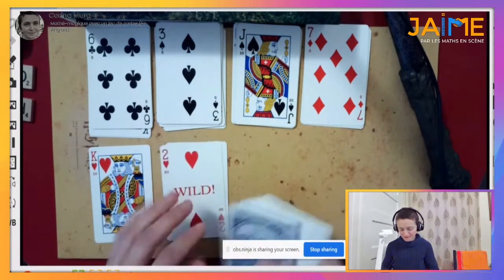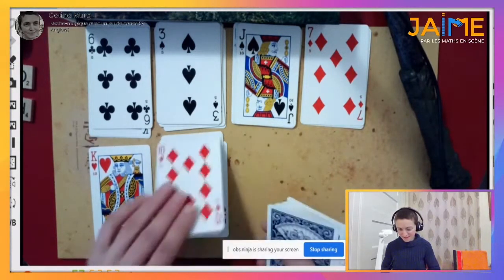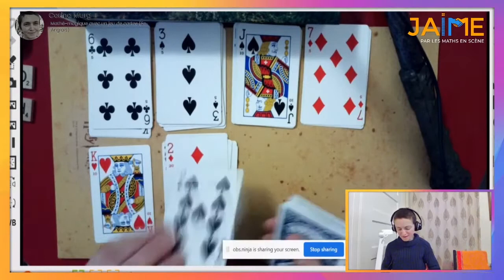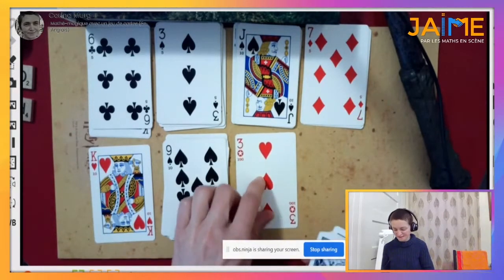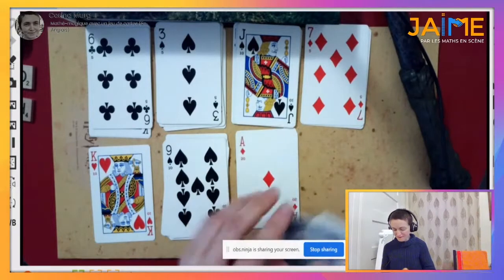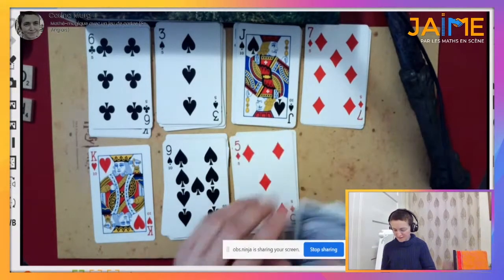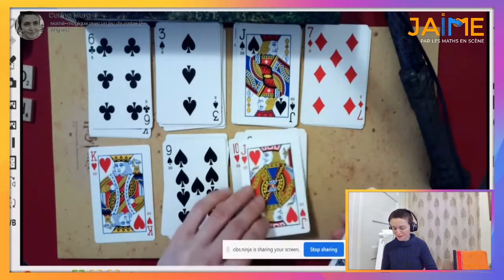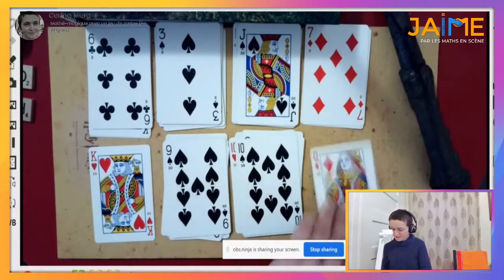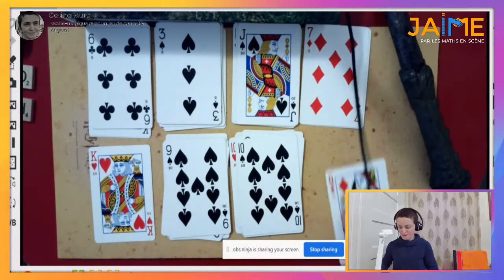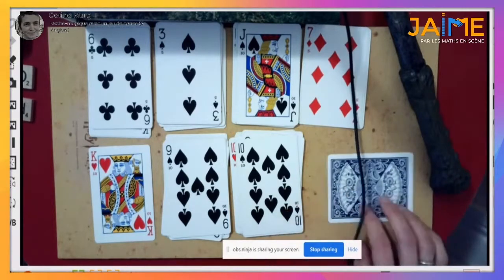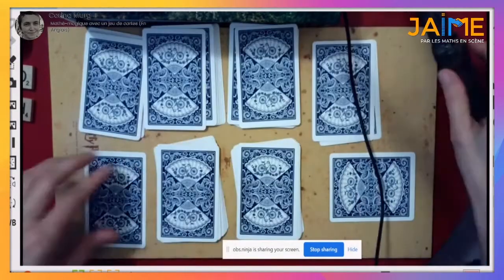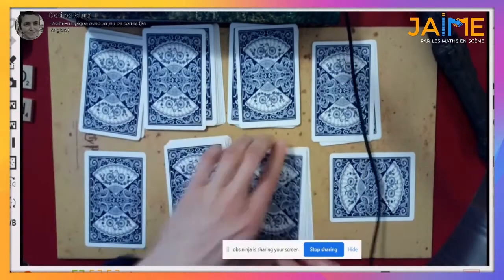Then 4, 5, 6, 7, 8, 9, 10, 11, 12, 13, and 3, 4, 5, 6, 7, 8, 9, 10, 11, 12, 13. This is a 12, so I cannot use it. This is going to be in a discard pile, non utilisé. Okay, so what I'm going to do now, I'm going to turn all the piles face down. I'm going to mix them a little bit.